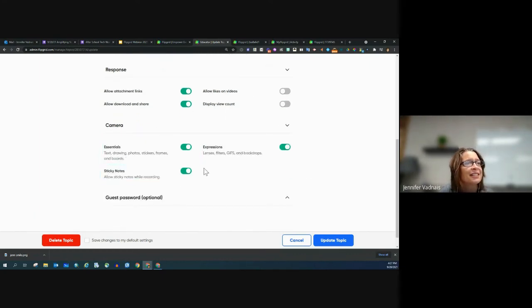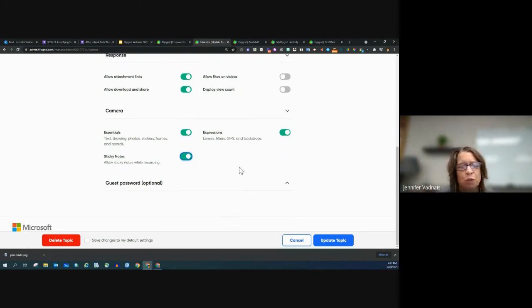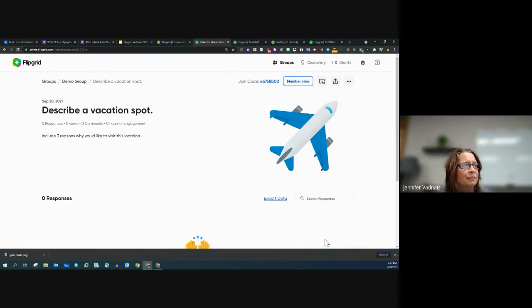This is where you can take off sticky notes or the filters, the GIFs and backdrops, or the essentials. So if you just wanted them to speak and not add anything, you can click off everything here, or have it on. Again, those are all individual choices depending on the assignment. And then when you go through everything, click update your topic, and you're ready to go.